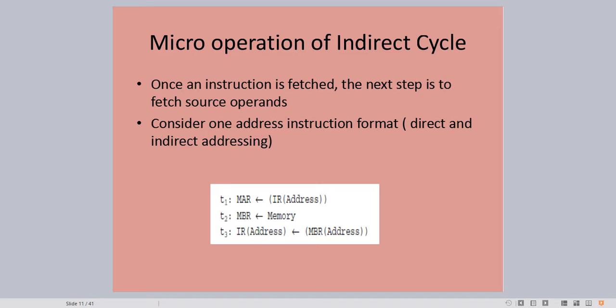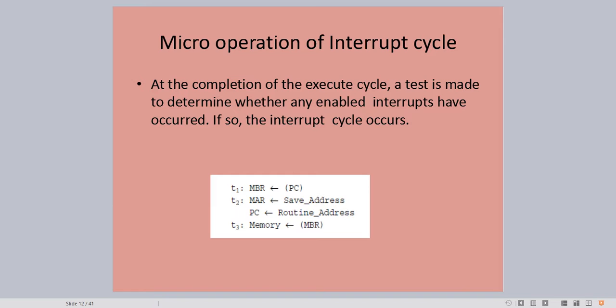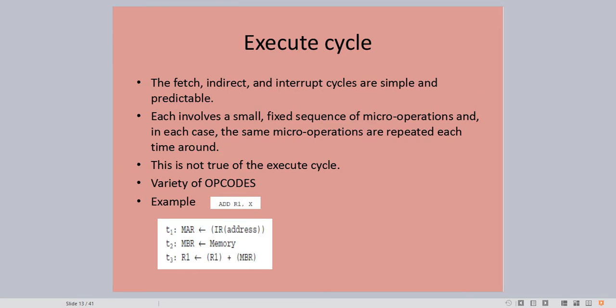The IR address will be stored to the memory address register, and then memory will be stored to the memory buffer register, as I said earlier. This is called indirect addressing mode. Using the indirect addressing variable, the rest is the same as with direct addressing mode. And this is the execute cycle.